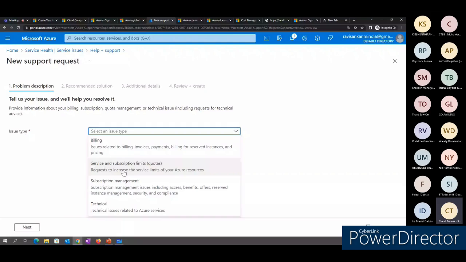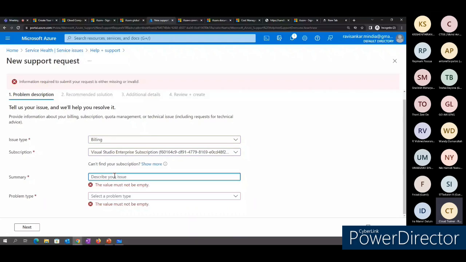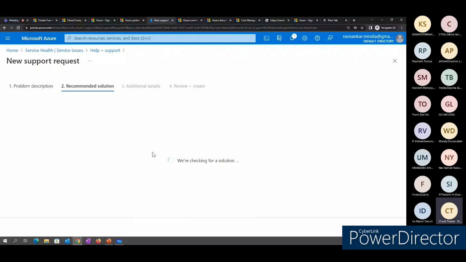A Microsoft resource or executive will connect with you through an email when you create an issue. For example, I'm facing some kind of billing issue. You can give the details and the description summary. You can give extra charges or whatever points you want. You can select it here, and for problem type you can select cost management, whatever you want. You can select next, and you can give information on how you want to be contacted by Microsoft. You can give all these details.